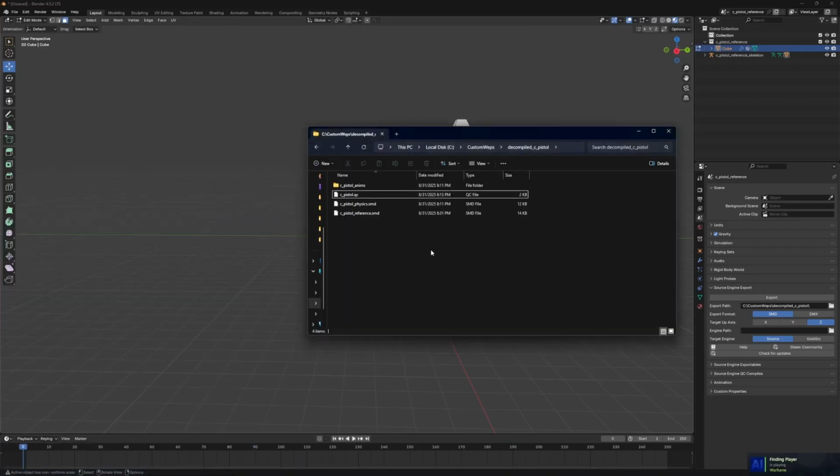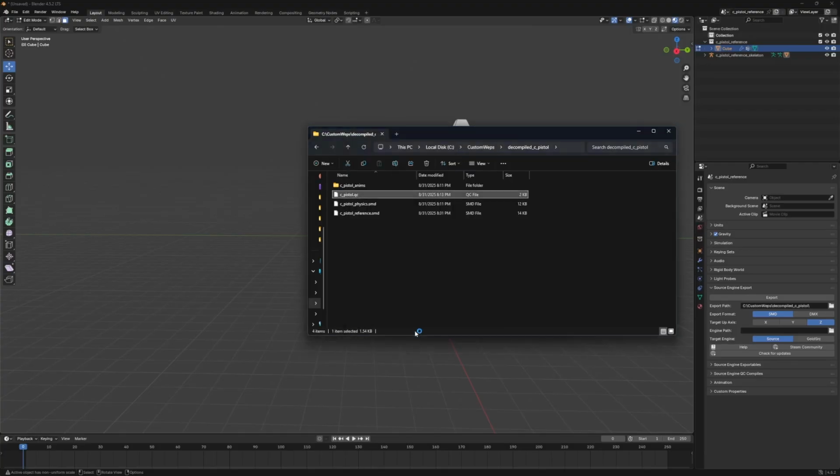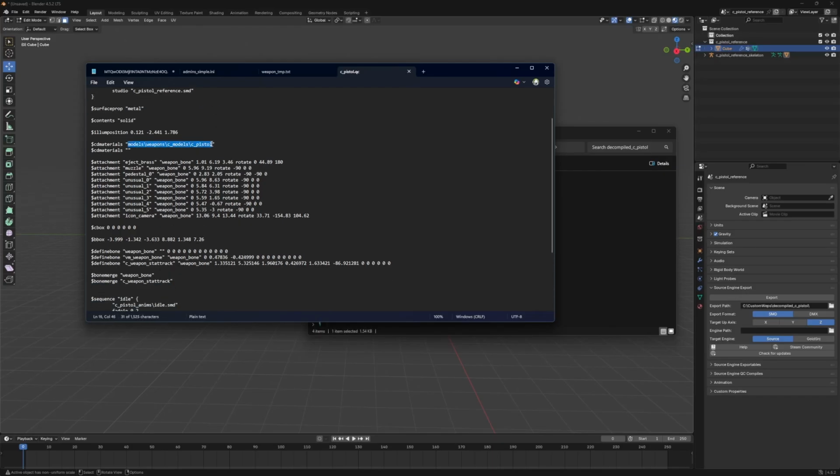So now what we're going to do is go back into our decompiled C pistol right here. We're going to go into the QC file, into Notepad. Now right here where you see the CD materials, you're going to go into your TF2 mod folder and you're going to add, well, we'll need to change this actually, so I'll just call this custom pistol, just like that.